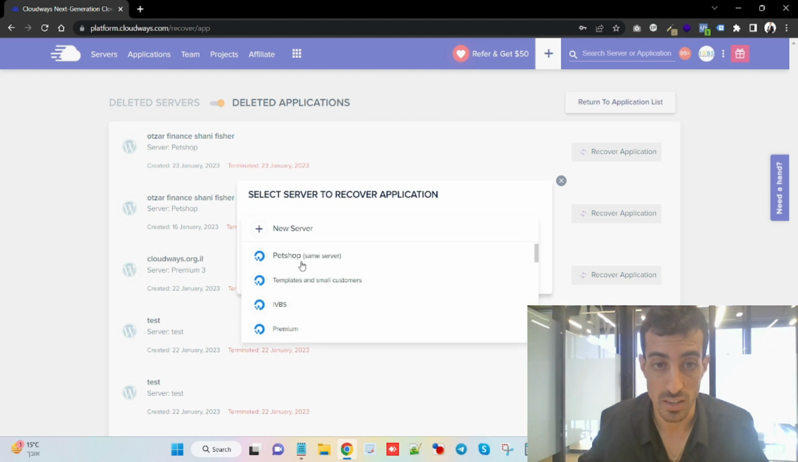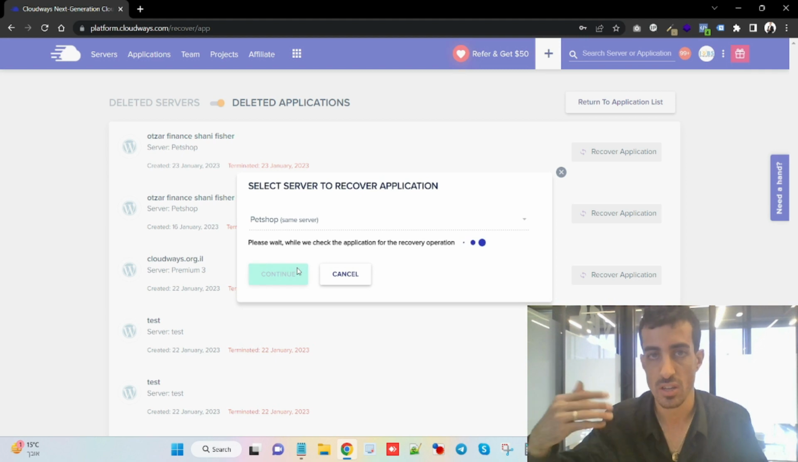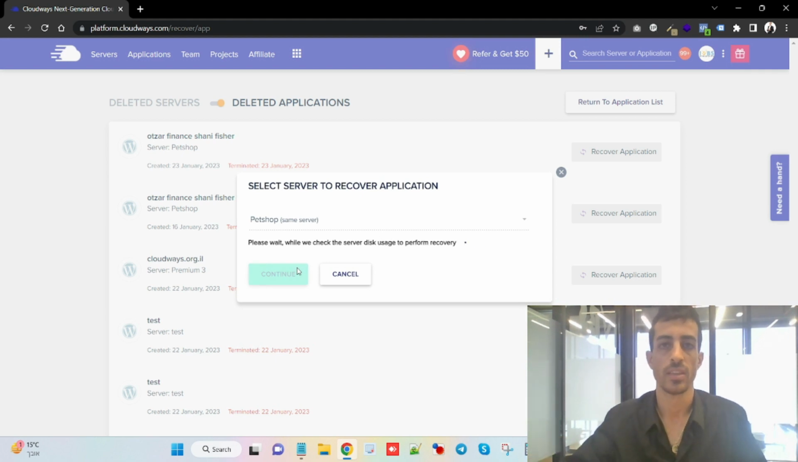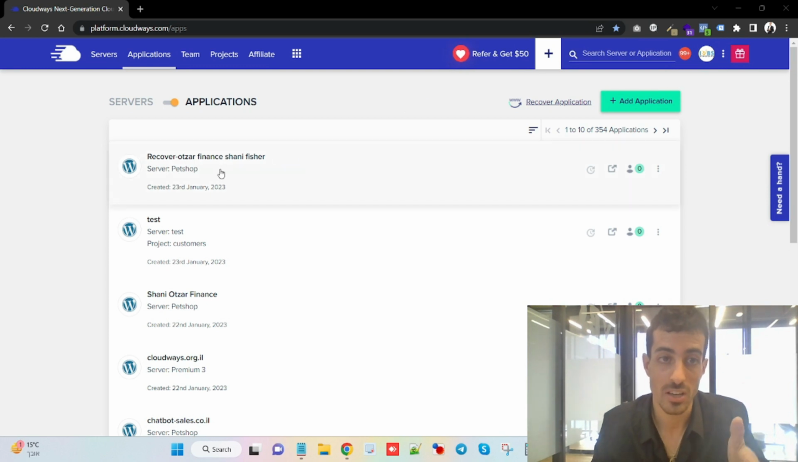Now I choose the server, which may be the same server that I want to recover to, or some other server or a new server. Let's say I will choose the same server just for it to be faster, and we'll wait. Meanwhile, you can see that it's recovering your app.